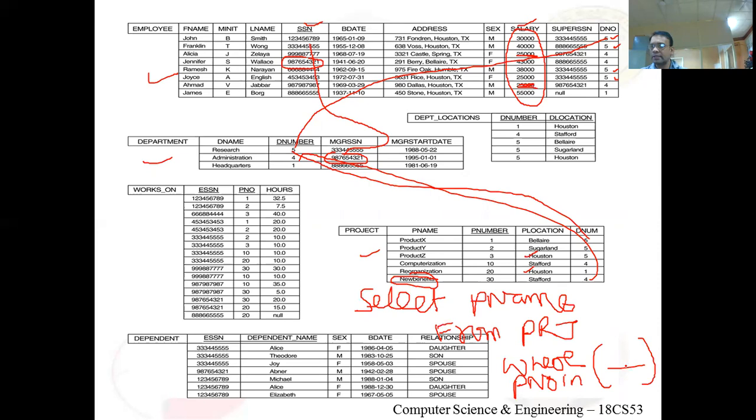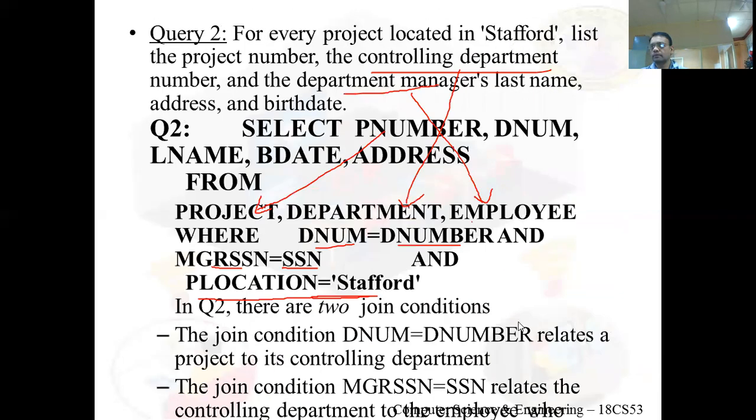What is the nested query? Select department number from department where department name is equal to headquarters. Sorry, where D num, here it is D num, not project number. Where D num in 1 I need to write. So what is the name of department number 1? That is headquarters. Select department number from department where D name is equal to headquarters. Like this we may write many nested queries.